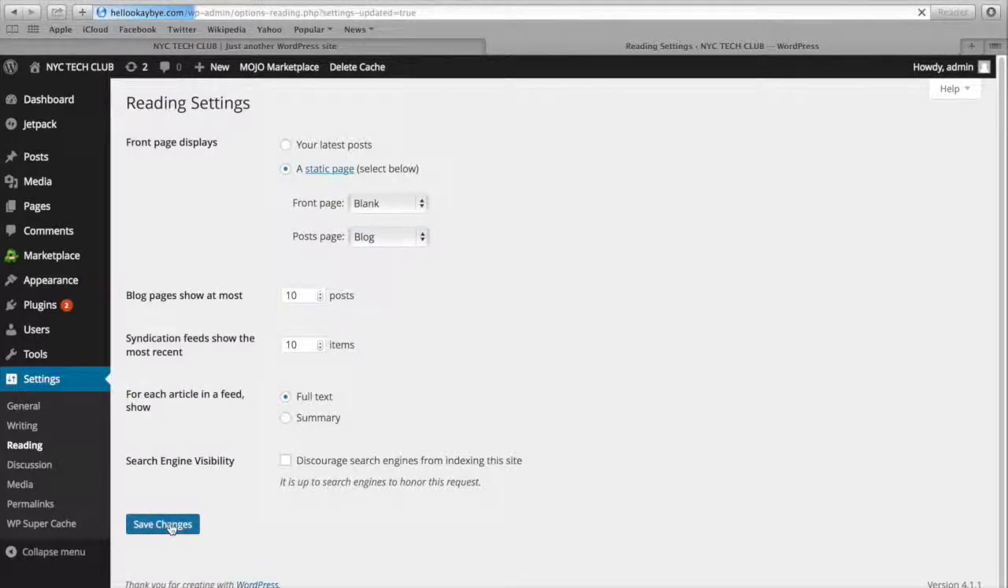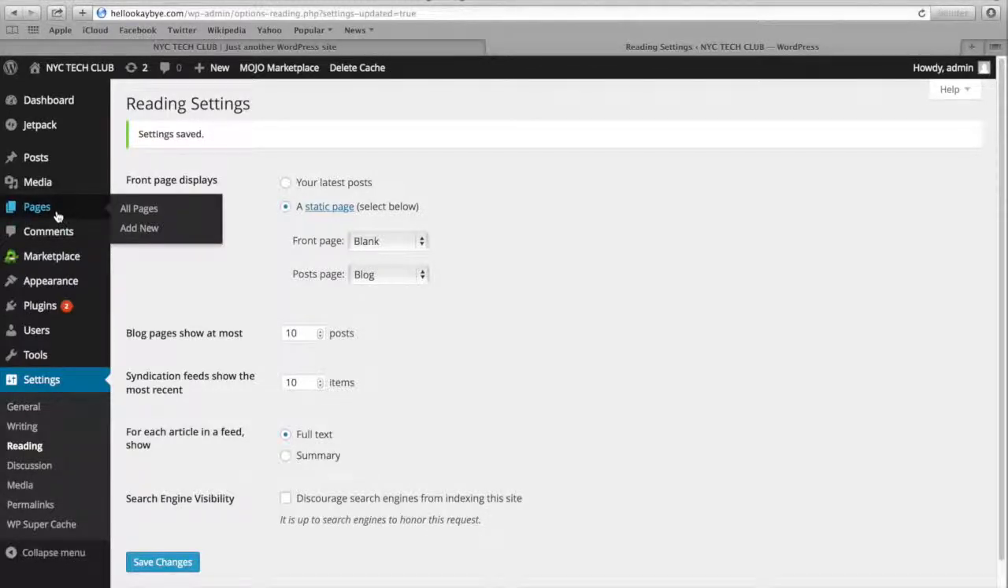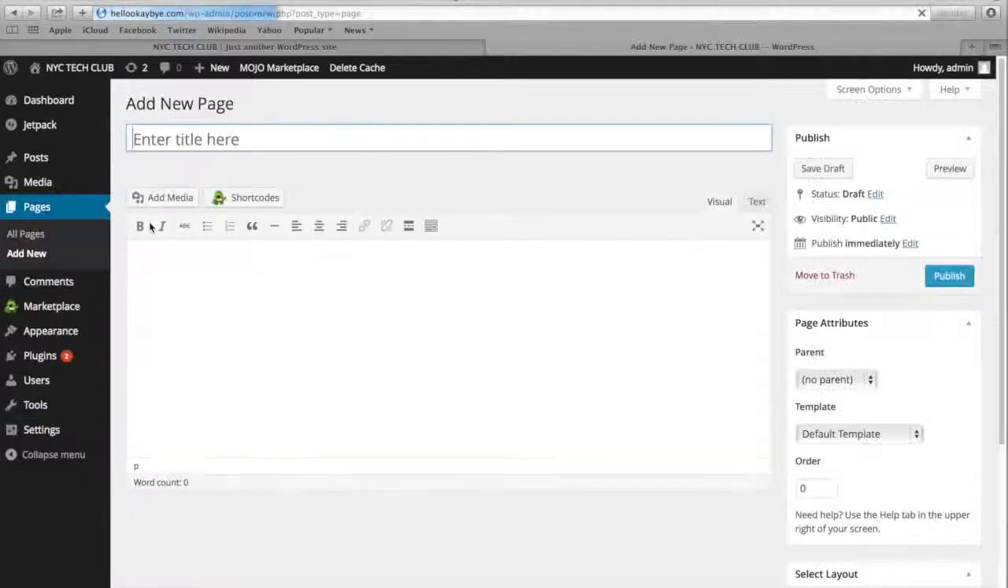All right, so we're going to save that, and now we're going to create our 2 slider pages and then activate the slider. So again, to create 2 new pages, we're going to go on the left hand side to Pages, hover over that, and click Add New. And once we get to this page, let's create our sliders. So the first one is a photo of Grand Central. So I'm just going to put Grand Central here. You can put whatever title you want.